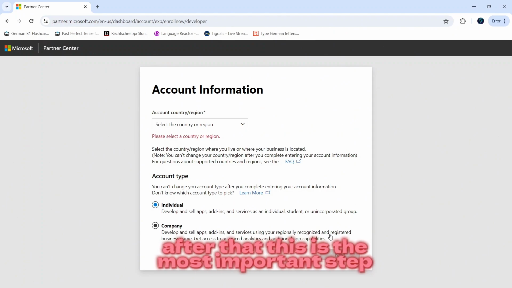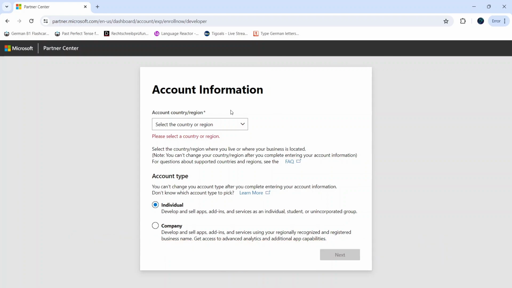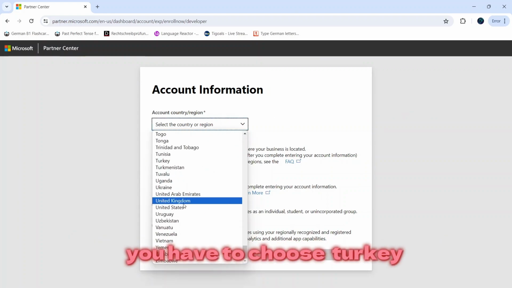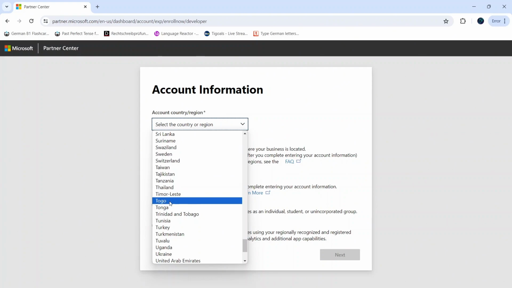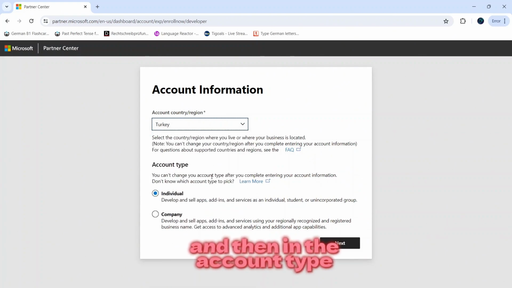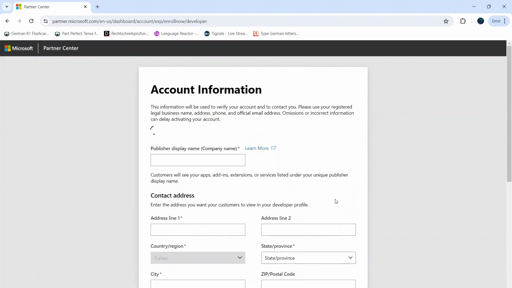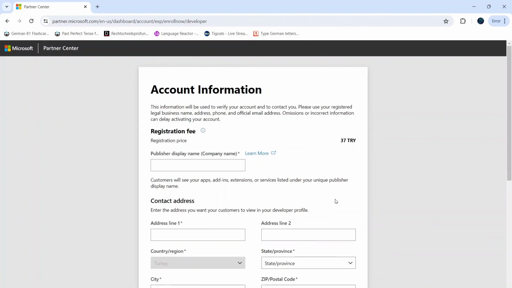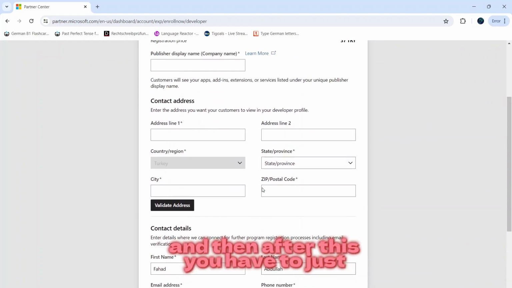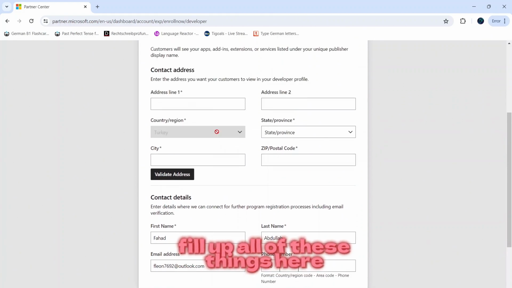After that, this is the most important step. In this account, country, or region, you have to choose Turkey. And then in the account type, you have to pick individual and click next. And then after this, you have to just fill up all of these things here.